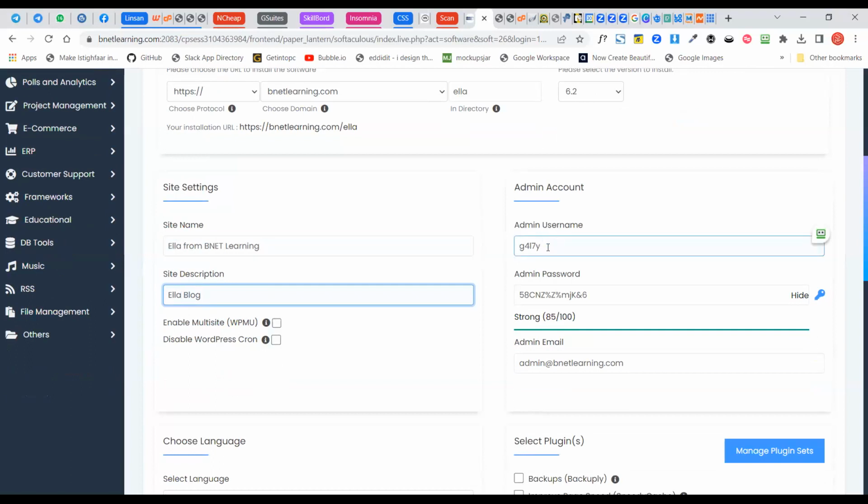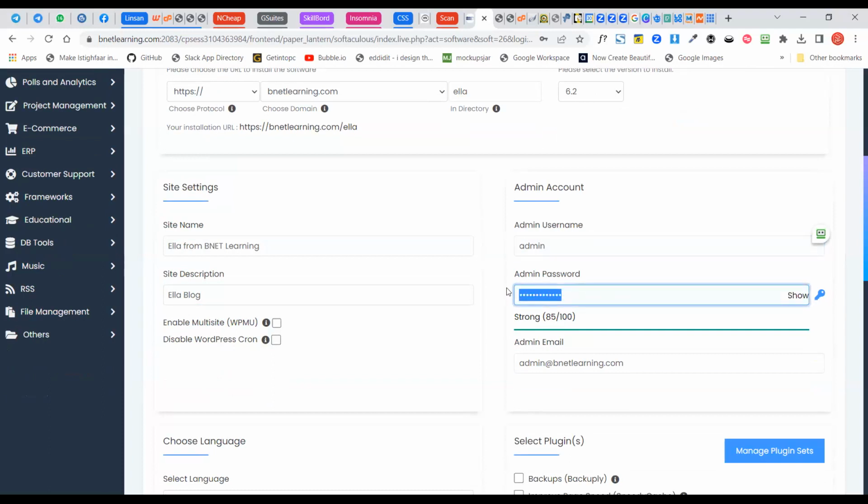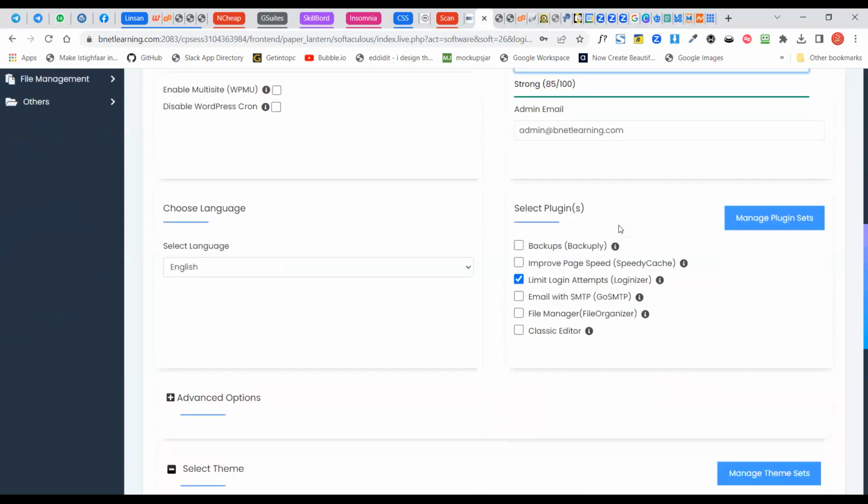It's asking for an admin username, the username that will be used to access the admin end, because we're going to have the front end and the admin end. I'm going to show you what the admin end will look like now. So here I put a username for my admin to be admin. Then for password, I put a password there. Okay, so I have this.